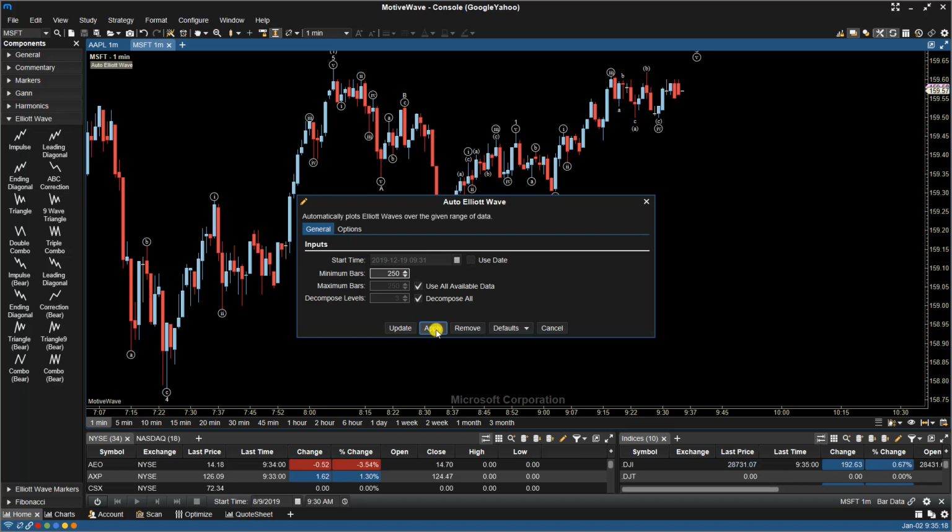Please be aware that specifying a start date can cause a lot of data to load if you are changing the time frame on the chart. For example, if you set a start date to be a year or two in the past on a daily chart and then switch to a 1 minute chart, MotiveWave will attempt to load 2 years of minute data, which can take a long time.